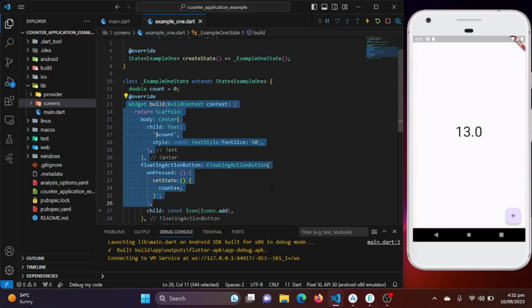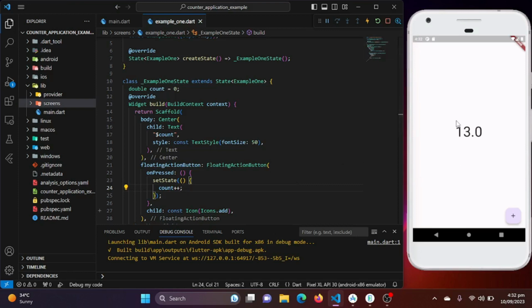In simple projects like this, it won't show. But when we create large and complex projects like e-commerce applications or chat applications, it will hurt the efficiency of our application. So we use state management to control and maintain the efficiency of our project. When we use setState of a stateful widget, the whole screen rebuilds by clicking one single button.